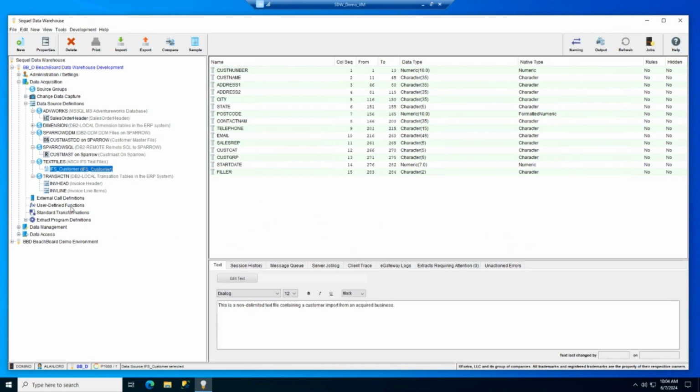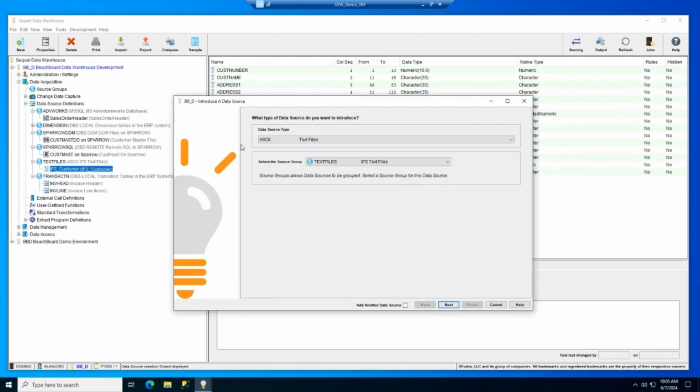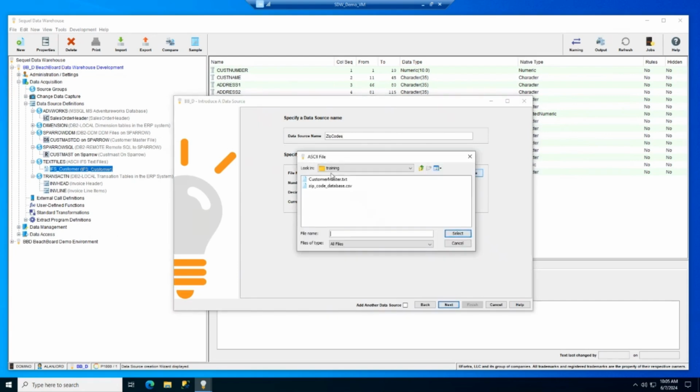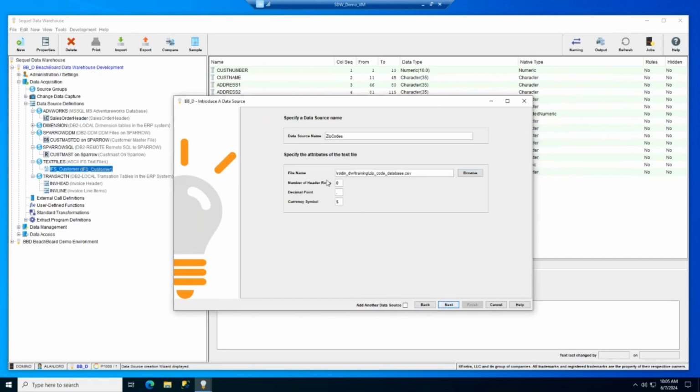What about delimited ones? Let's introduce a delimited file from the IFS. I'm going to use my text files group, and this is a zip code file. I'm going to browse, and we're already looking in the right folder, and it's the zip code database. Select. This happens to have a header row, which I can use to name the columns.